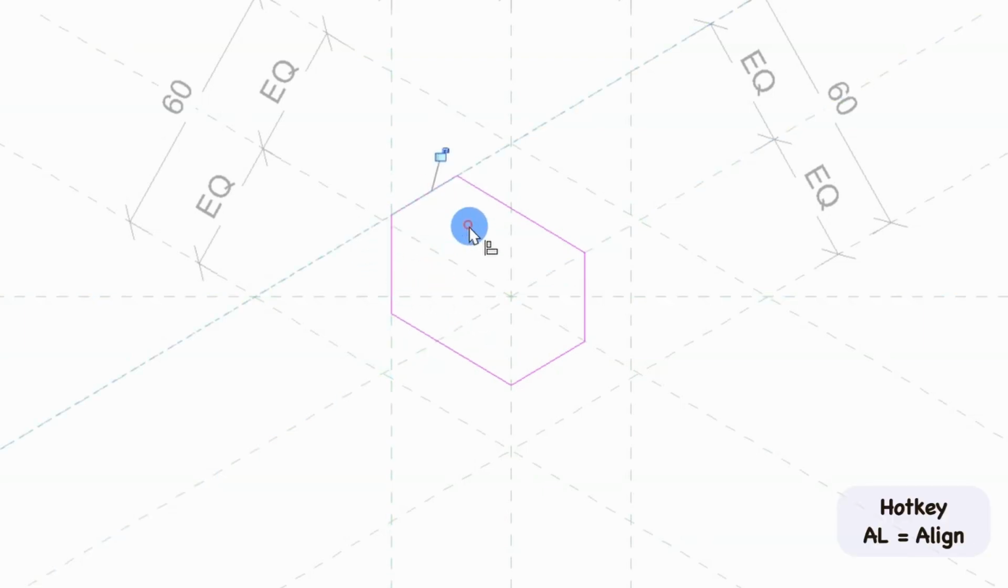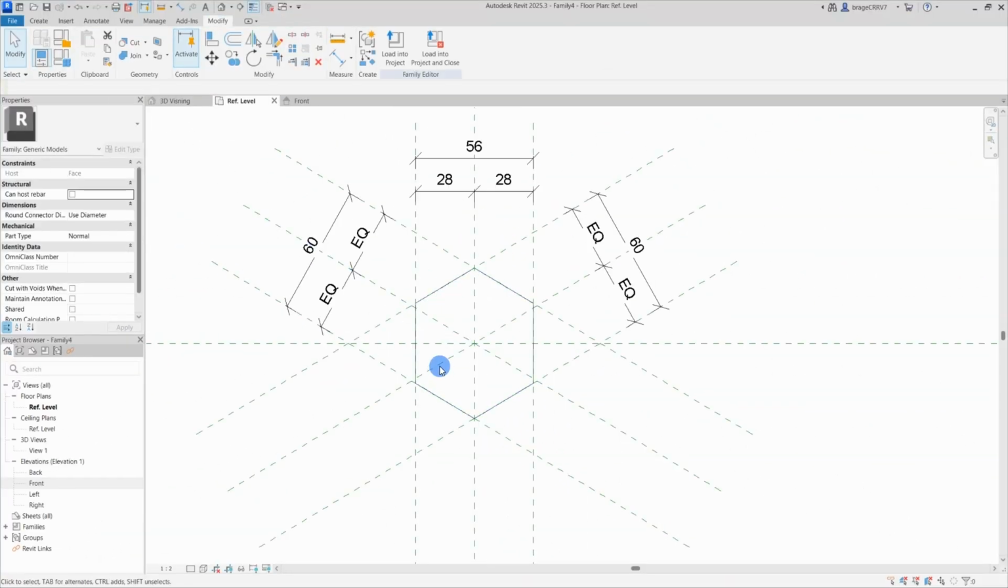I will be using the Align tool to connect the geometry to the reference planes and lock it by clicking the tiny padlock, an important step to make this nut parametric. The solid geometry is done and locked.